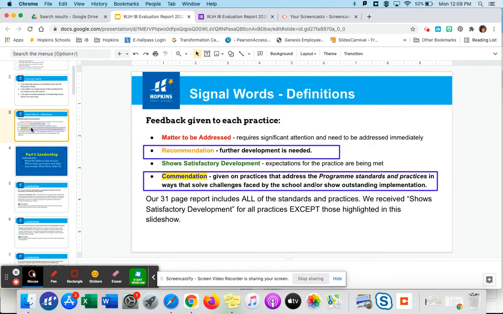This is the rubric that our IB evaluators used. The lowest area on the rubric is matters to be addressed, and we did not receive any matters to be addressed. Recommendations means further development is needed in this practice. Shows satisfactory development means expectations for the practice are being met, and commendations are given on practices that address challenge when we've solved challenges creatively and show outstanding implementation.